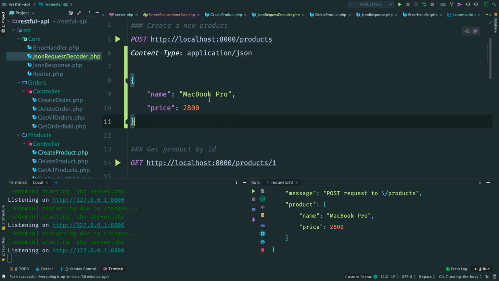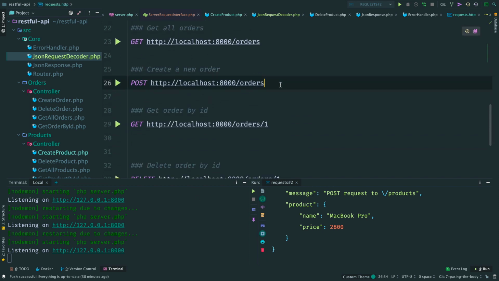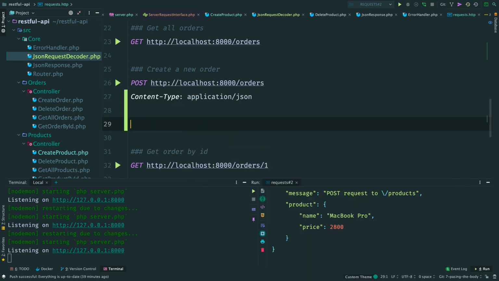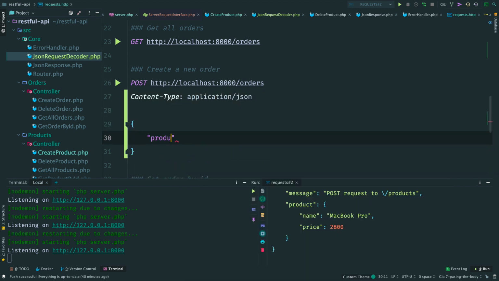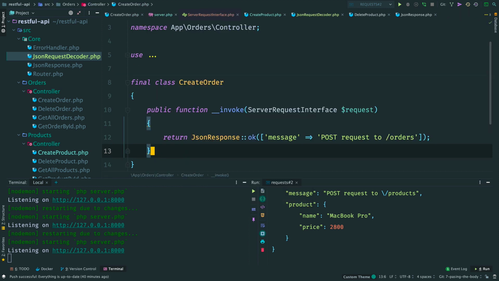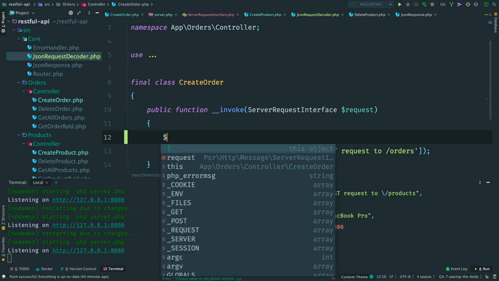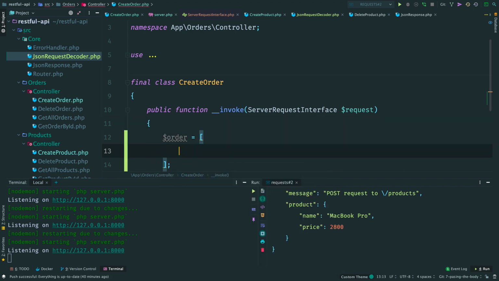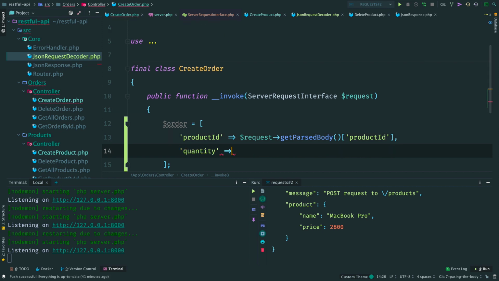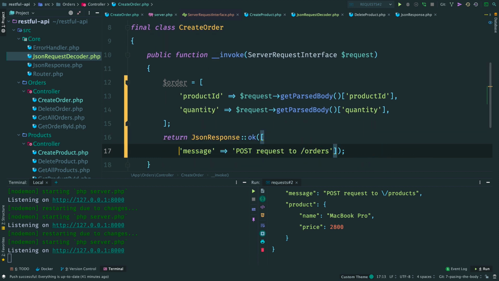Let's do the same for order creation. Open a request, add a header, and a JSON object. Let's send a product ID, and maybe we have a quantity, something like that. Open the controller for order. Create a variable order and extract data from the request body, product ID and quantity. And here I also want to return order.